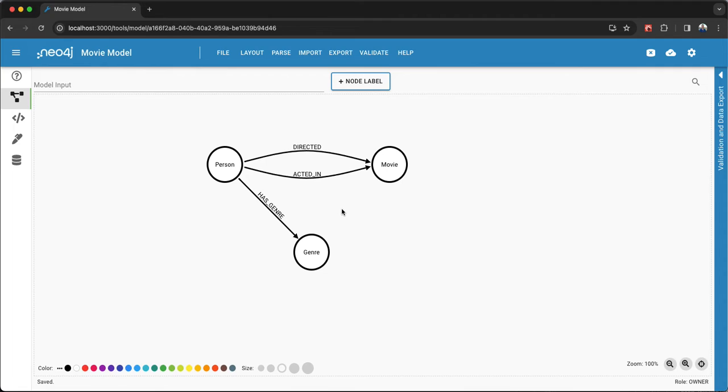So now this looks pretty close to the movies sample data set that comes in Neo4j, although I think this might be extra.